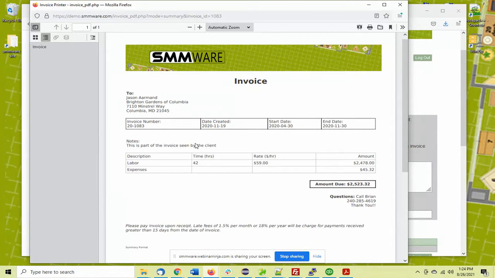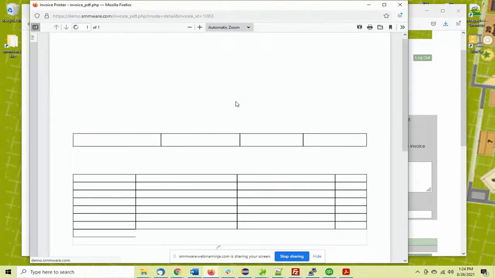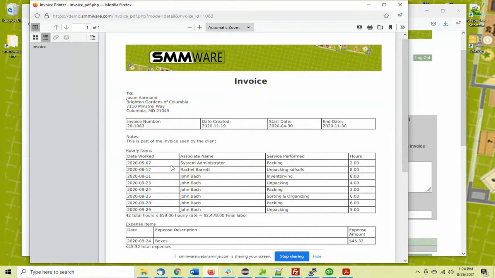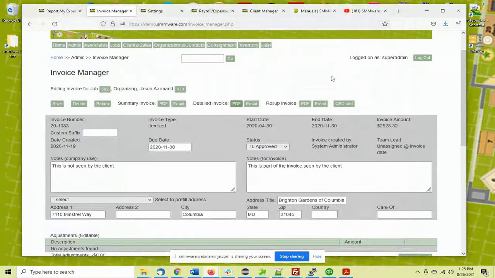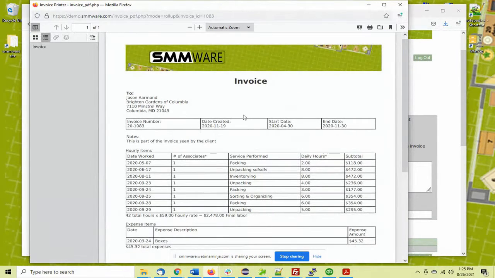We also offer a detailed version. This one breaks out the work on a day-by-day basis, and if there's more than one employee who did work on a given day, then you'll have a line item for each of those. However, for a longer job, the detailed version can get overly long, and in that case, we offer you the roll-up version, where on any given day, there will only be one line item, and it'll say how many employees did work on that day, and give you the sum total of the hours. So this generates a shorter invoice.